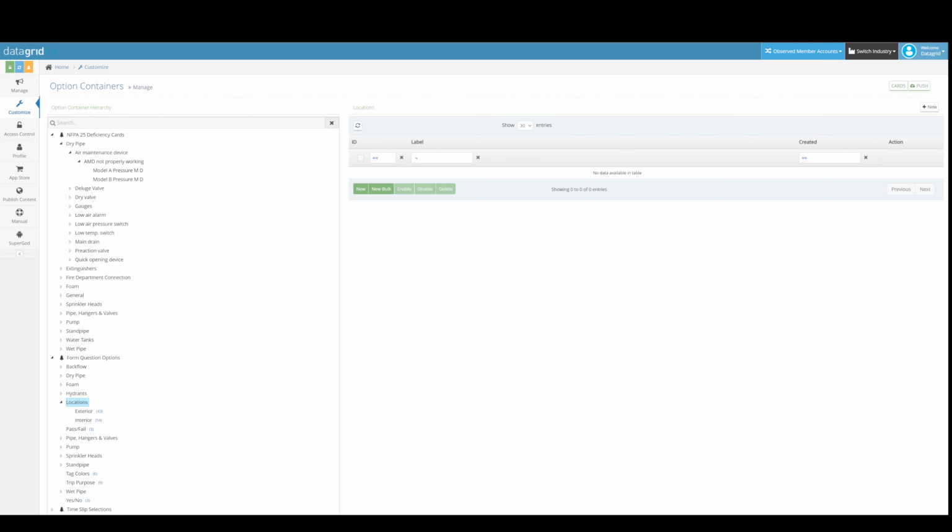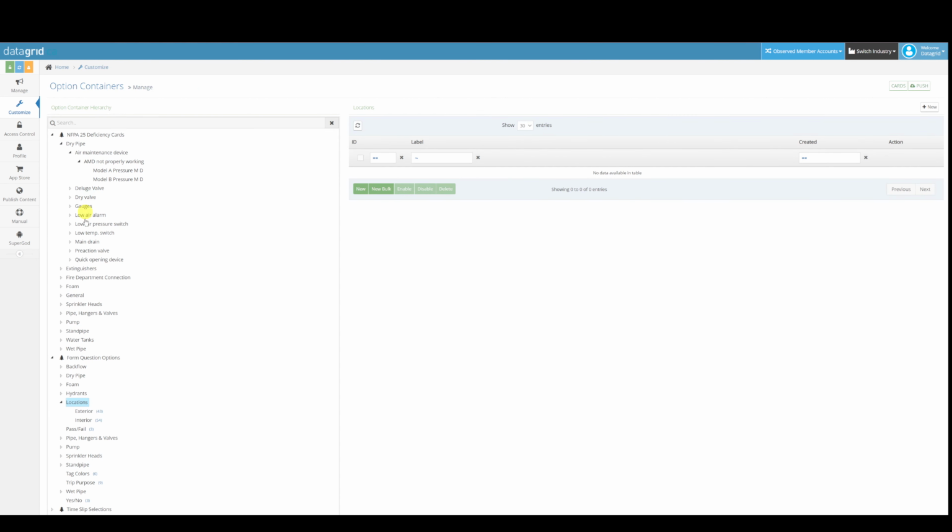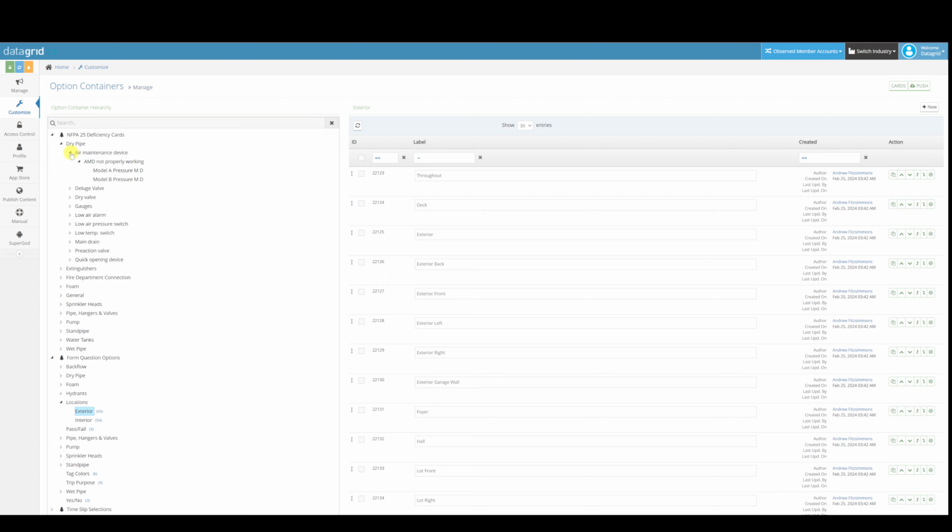To access option containers, hover over Customize and select Option Containers. On the left-hand side, you'll find the option container hierarchy displaying the current status of your option containers, while on the right side, you manage the content of your option containers. Clicking the little black triangle to the left of the list items will expand or collapse that section.